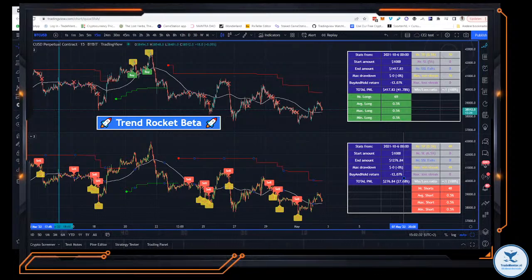This particular one, some of my VIP members showed me a strategy that he found, and we started improving and building on that. And Trend Rocket is the end result.